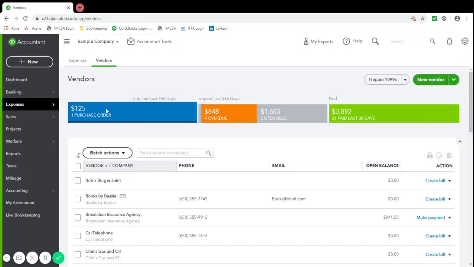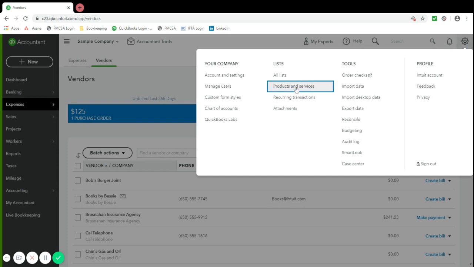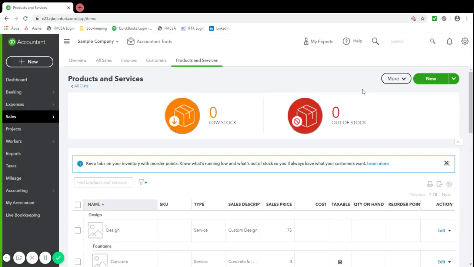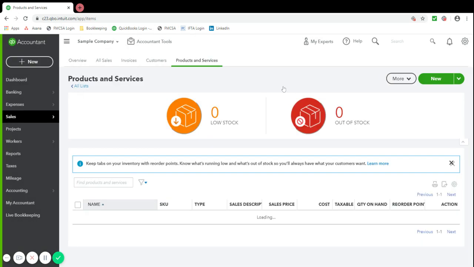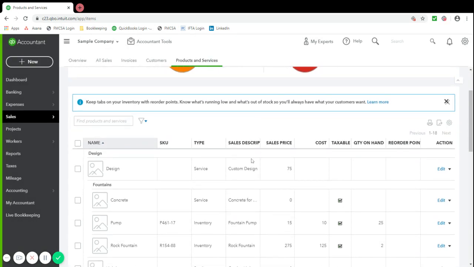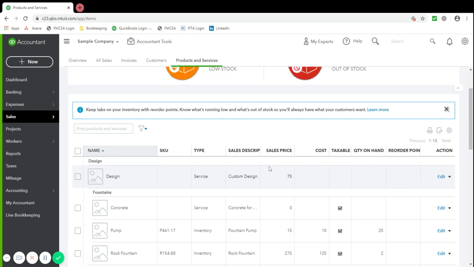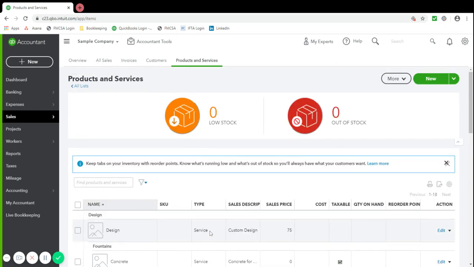And then after this, I would also suggest going through your products and services. So let me do that again. You would go to the gear, and then under list, choose products and services. On here, you are going to make the different categories of what your company offers. So do you offer a service or a product? This is where you would create them, of course depending on what it is that your company is offering.